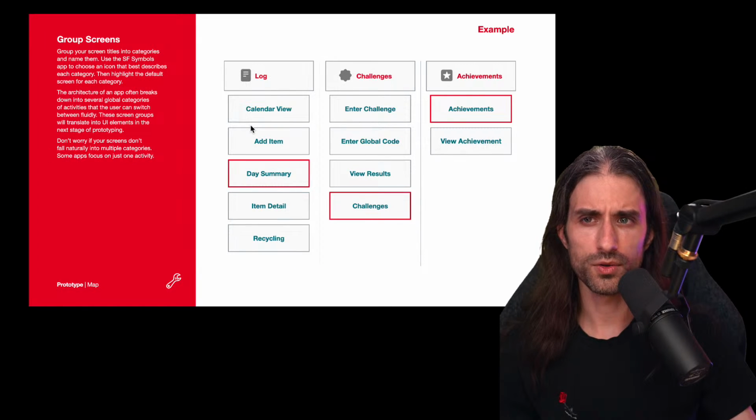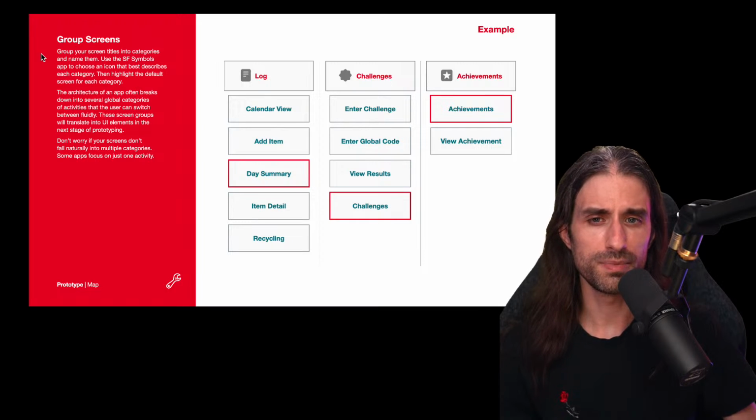Okay, now they talk about grouping screens. So group your screen titles into categories and name them. Use the SF Symbols app to choose an icon that best describes each category, then highlight the default screen for each category. The architecture of an app often breaks down into several global categories of activities that users can switch between fluidly. Typically, it will be the tab items inside a tab view. These screen groups will translate into UI elements in the next stage of prototyping. Don't worry if your screens don't fall naturally into multiple categories. Some apps focus on just one activity.